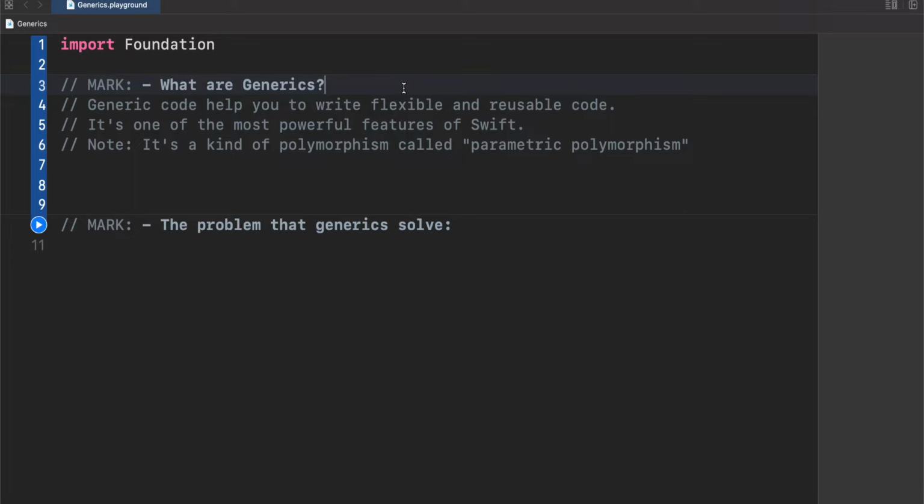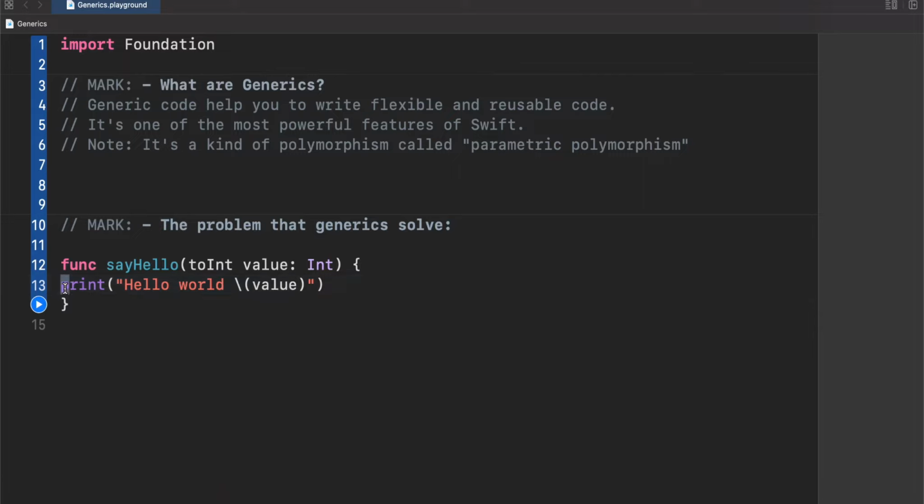What is the problem that generics solve? Let's try to build something really simple, a function to say hello, alright? Let's do it. Now, what we want to do here is pass a value, okay? In this case, let's pass an integer. Okay, this is pretty straightforward.